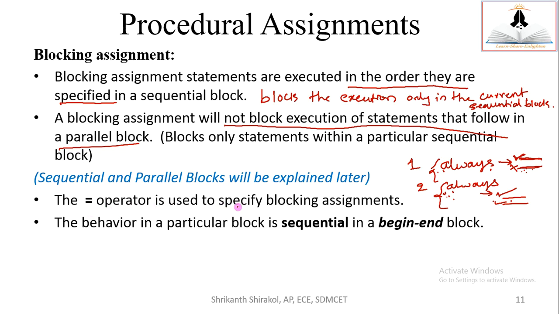The equal to operator is used to specify the blocking assignment. Remember, the operator used for blocking assignment is equal to. The behavior in a particular block is sequential within begin and end. So whenever you have any sequential block, always or initial, enclosed within begin and end, those statements are sequential.